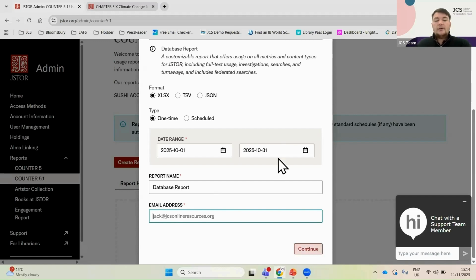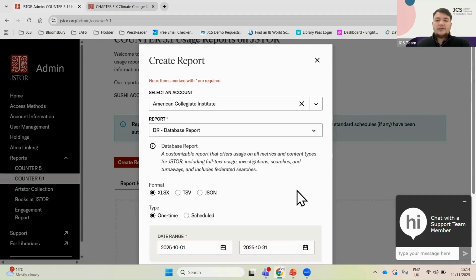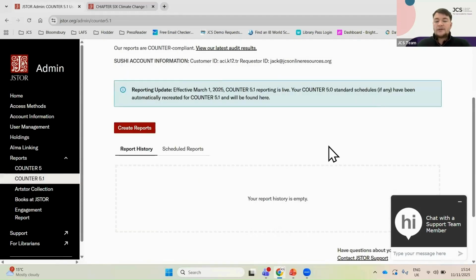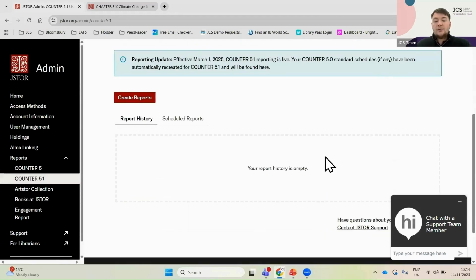Once you've clicked continue, another page will come up and you can click continue on that as well. And then it will begin to generate your report. Your report will start to show here as it's processing. And then once it has completed processing, you are able to click and view from this page, as well as getting emailed a copy as well.